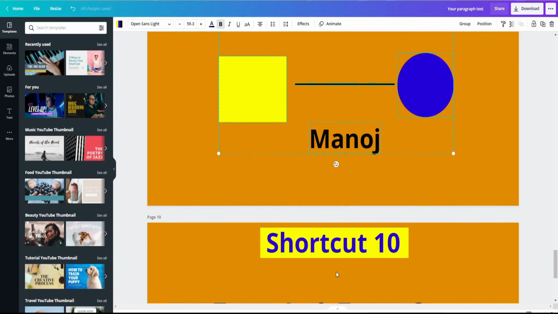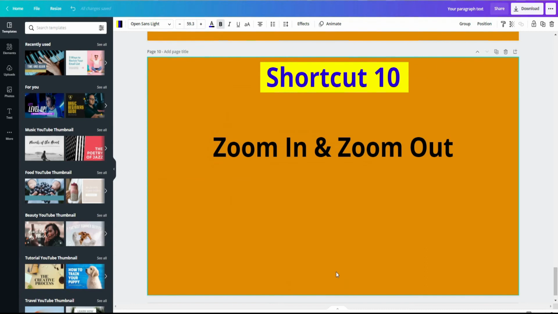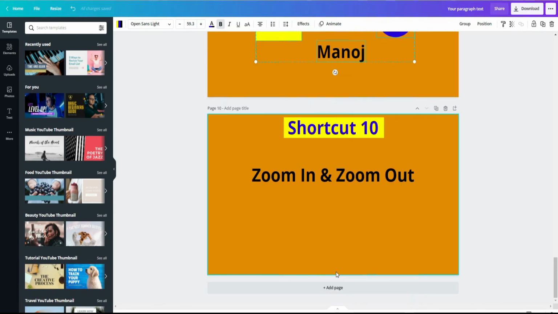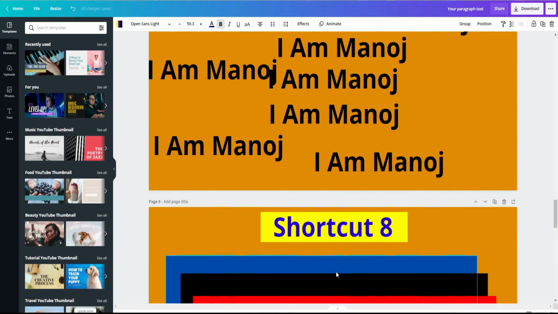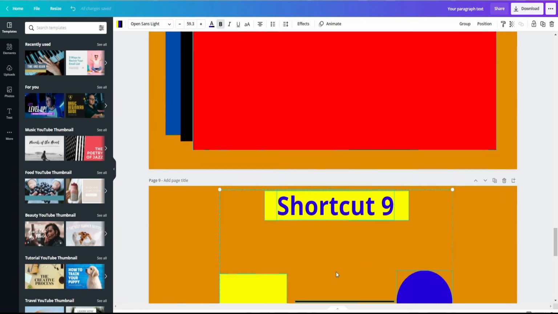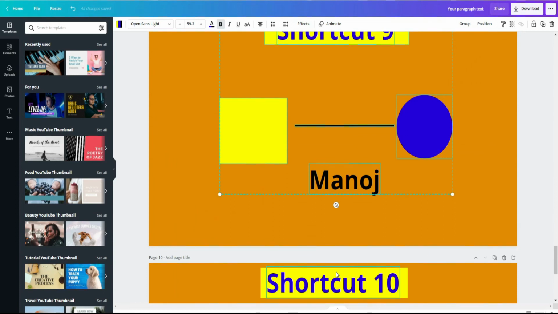Finally, shortcut 10 is to zoom in and zoom out. If you want to zoom in and out on your workspace, you can do this as well. To zoom out, hit Ctrl and then minus key, and to zoom in, hit Ctrl and then plus key. And to reset the workspace and have it fit to the screen, hold down the Alt key and hit Ctrl O. This will bring you back and reset the workspace.